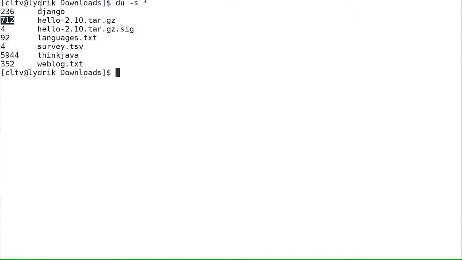Du is showing them in the order that they appear, like alphabetical order by the file name, just like ls does. But with the number beside it of how much space that's taking up, I might want to sort that. So I can take that result and pipe it into sort.